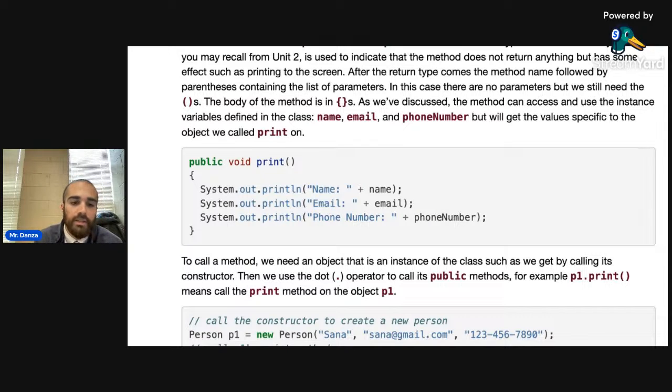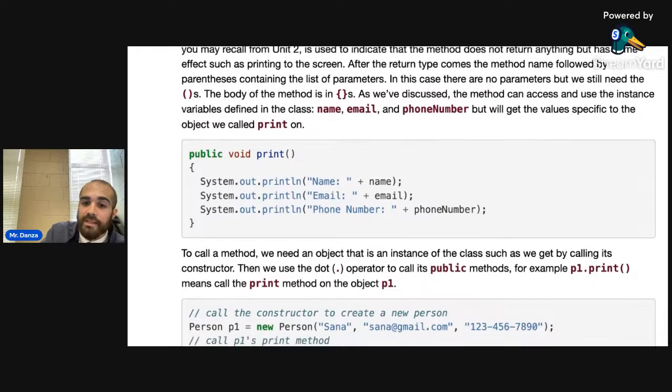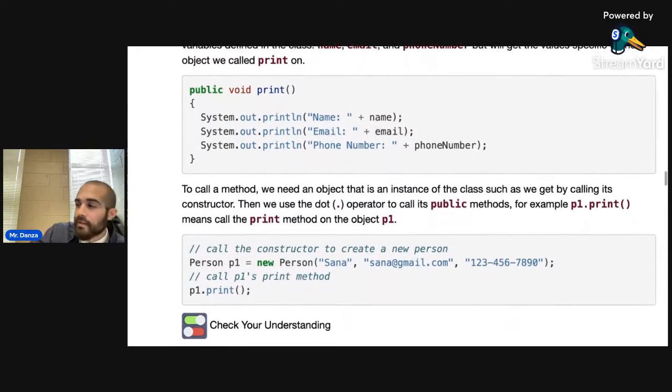Okay. It says to call a method, we need an object that is an instance of the class, such as we get by calling its constructor, right? Then we use the dot separator. Remember, we did this when we were saying Yertle dot forward, Myrtle dot change color, Yertle dot pen up. Okay, we use a dot separator to call its public methods.